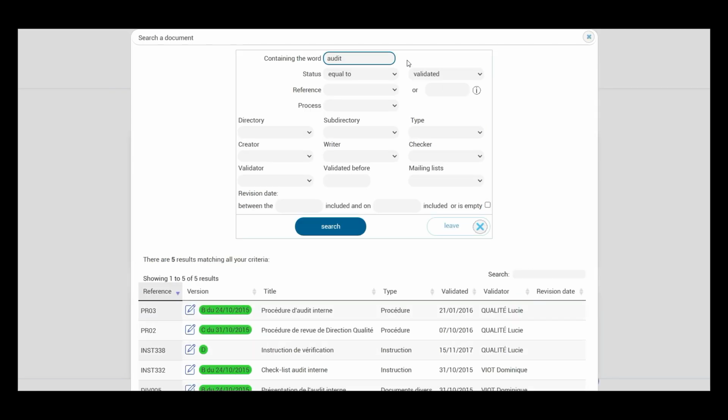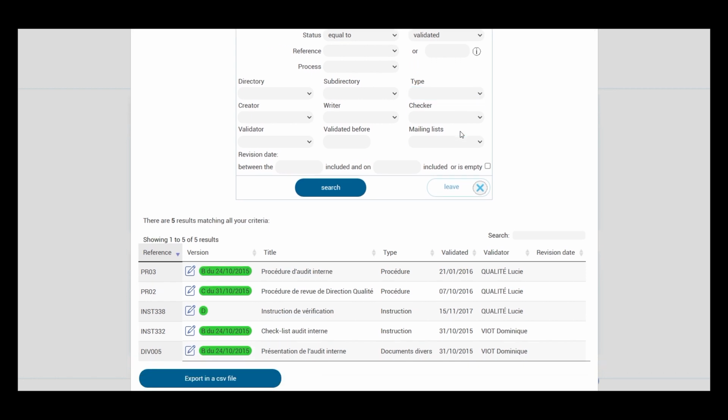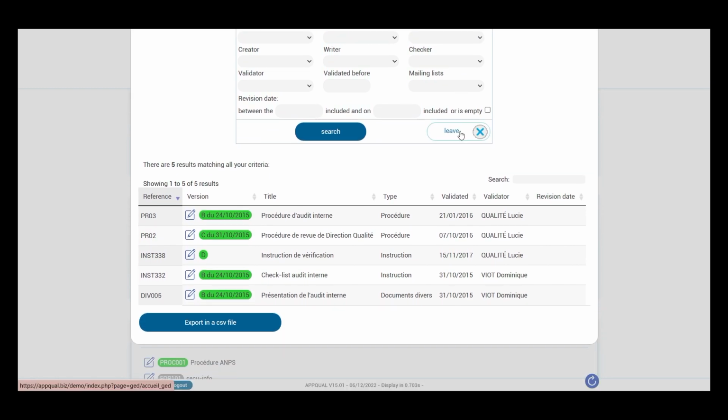In this search tool, I will be able to make many more filters. So, it shows me the documents containing the word I'm looking for, here audit, either in the title or in the description, in the validated status. But I can make many more filters if needed. And of course, it displays them to me again in the form of a results table.